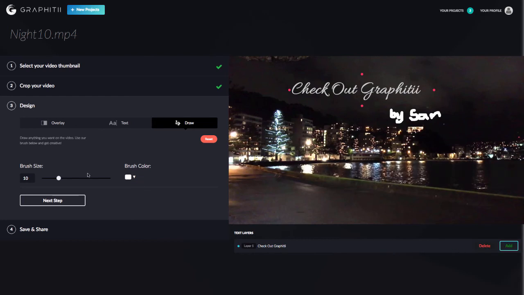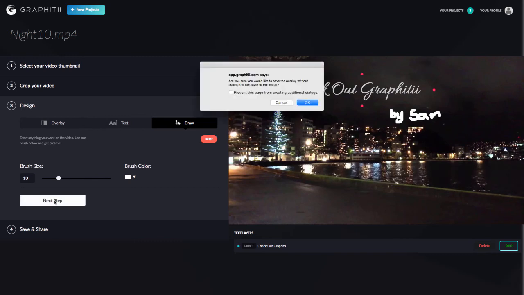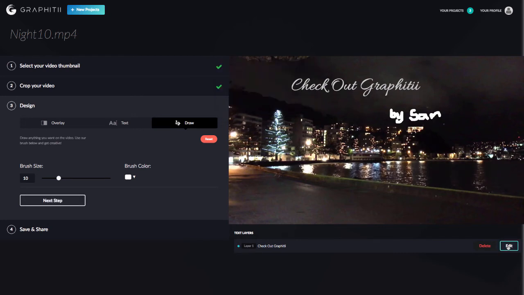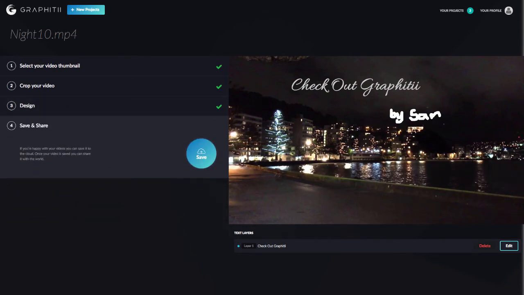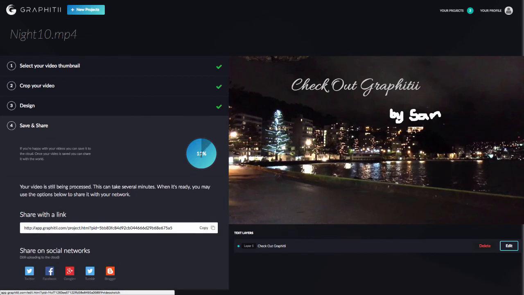So now that we've created our ideal image, we just click next step, and it says, would you like to save the overlay without adding the text layer to the image? Whoops. So what I've got to do is click add. So this locks the text layer into the image, okay? If we want to edit again, we can click edit. So there we go, we're going to click next step, and it's going to save the image with the overlay and as aesthetic. Now, once we're happy with it, we can click save. So it's as simple as clicking save.